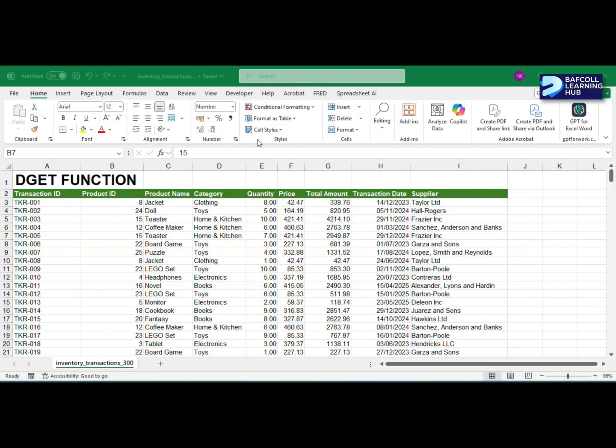Come to another lesson on the DGET function. Now the DGET function is also a lookup function, just like the VLOOKUP, the HLOOKUP, and the XLOOKUP that we know. But the DGET function is quite flexible in the sense that it helps us to extract a single value from a database or list based on a criteria that we set. And it's very useful because it also helps us to find the value we are looking for from a specific column in a database that matches our criteria.